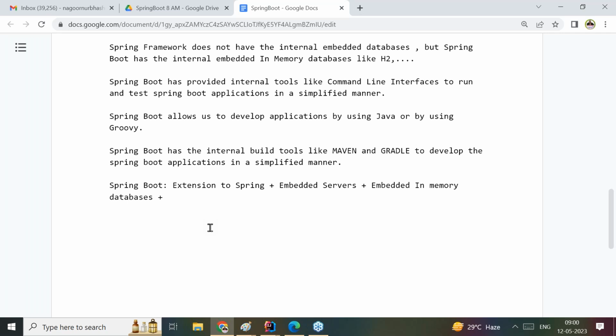Then after this, plus no XML configurations, plus less annotations. Come on. What did you understand today? Spring Boot, I have given there. Of course, plus auto configurations. Anyway, properties files and all the things are available here. Apart from this, mainly I'm taking that.